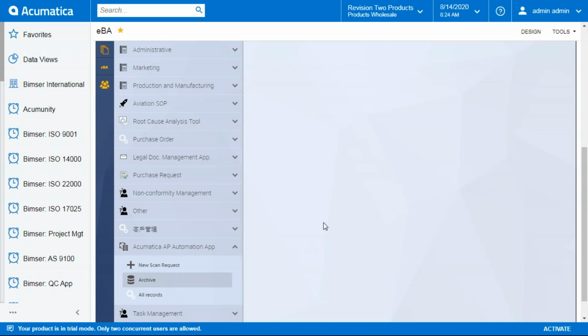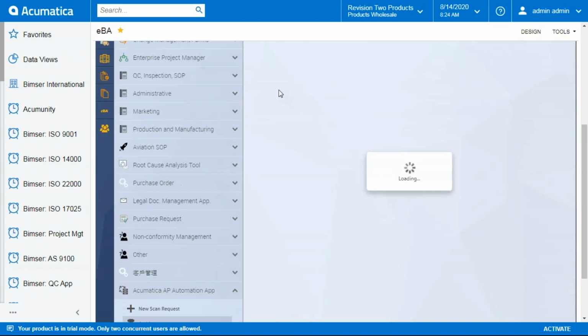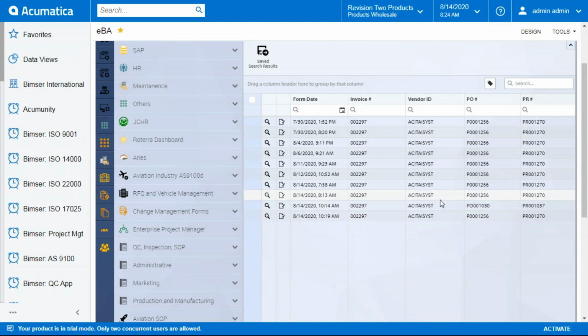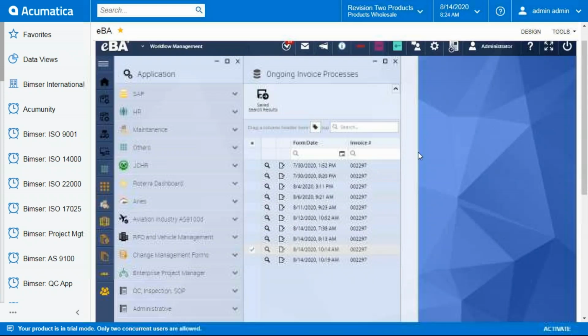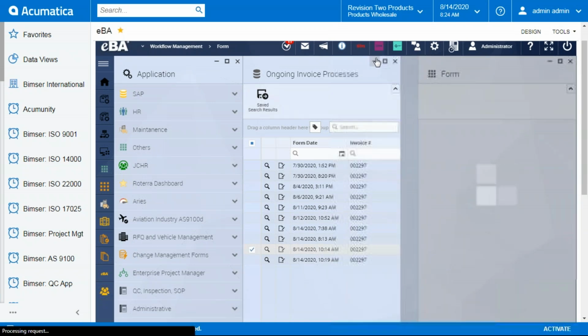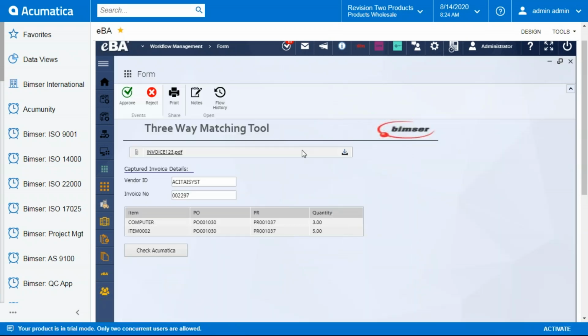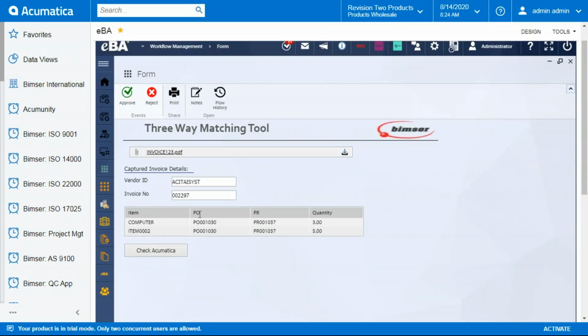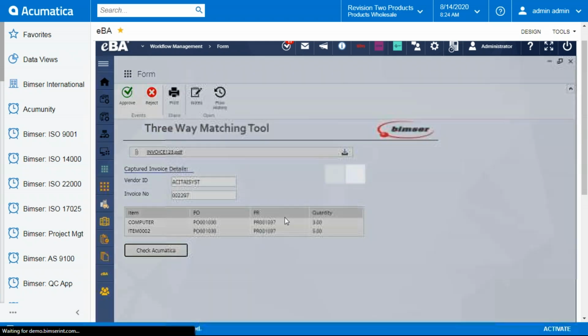In my archive, I uploaded another invoice which can match with the PO and PR in Acumatica. And let me pull this up from my archive, and it will be shown on this form, and you can see it has a different PO number and PR number. So now we can check with Acumatica.